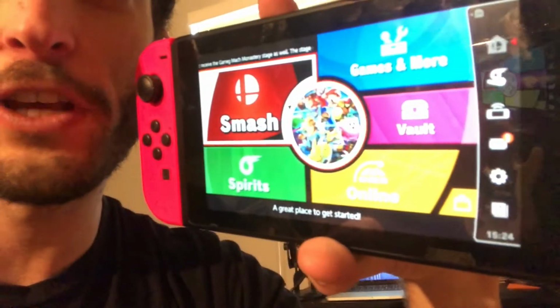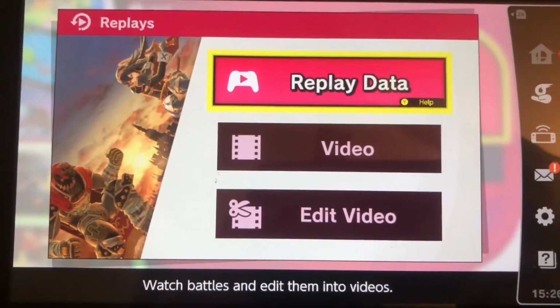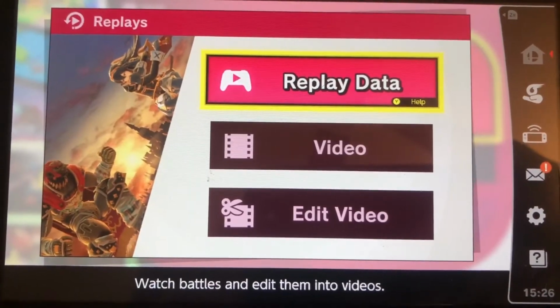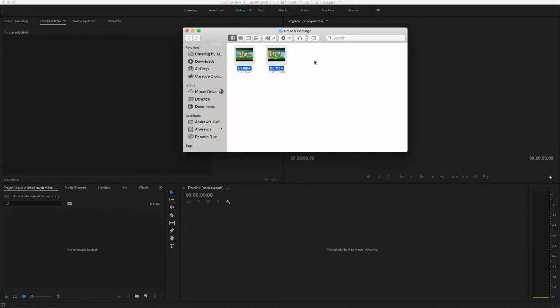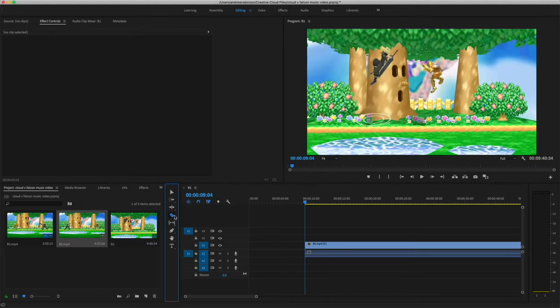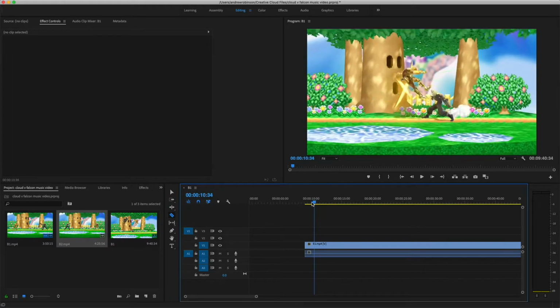So the very first thing we had to do was play a bunch of games on Smash. And thankfully, Sakurai made it really easy to save your replays and just put them on your computer. All you need is an SD card. And once you get them off your SD card, you just drop them from your computer into Premiere. Then you gotta go in and cut out every clip where there's a hit.